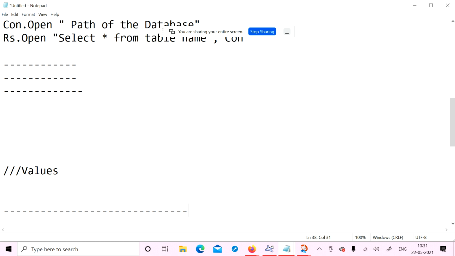Those values are actual values. We need to compare expected values with the actual values. Is it okay? Yes, sir. Through scripting, through an automated tool.